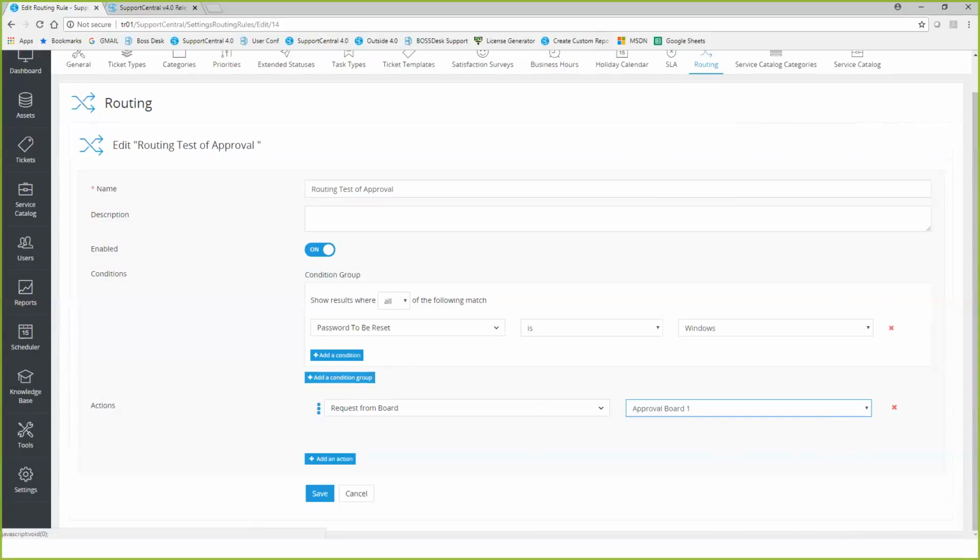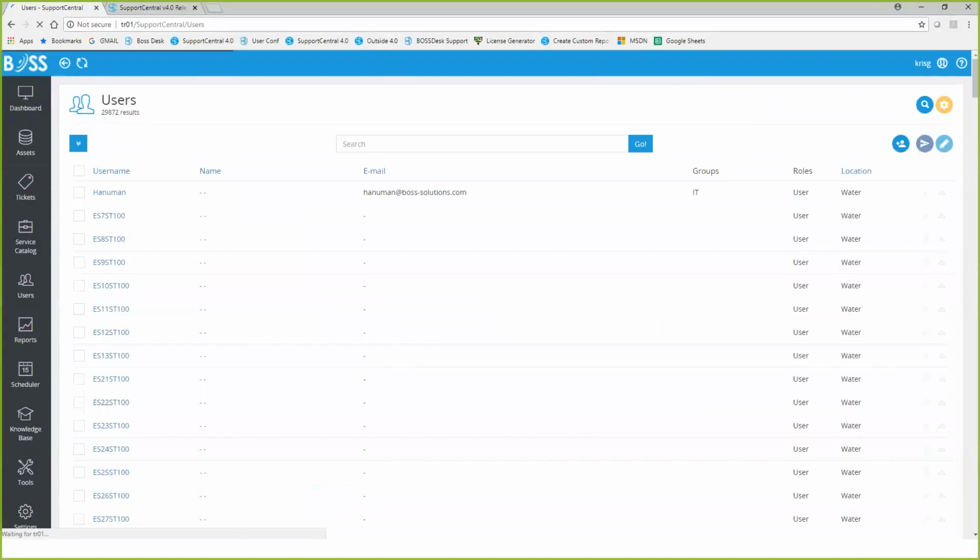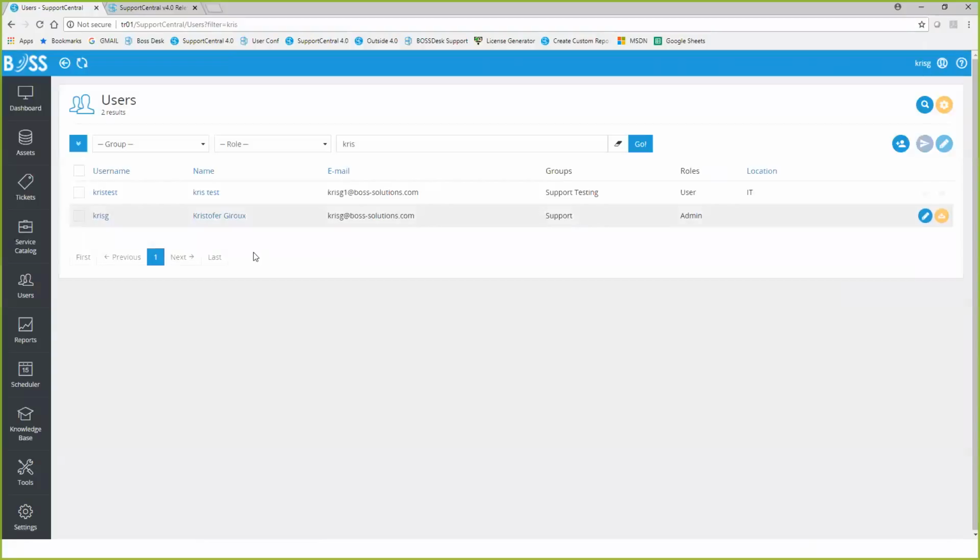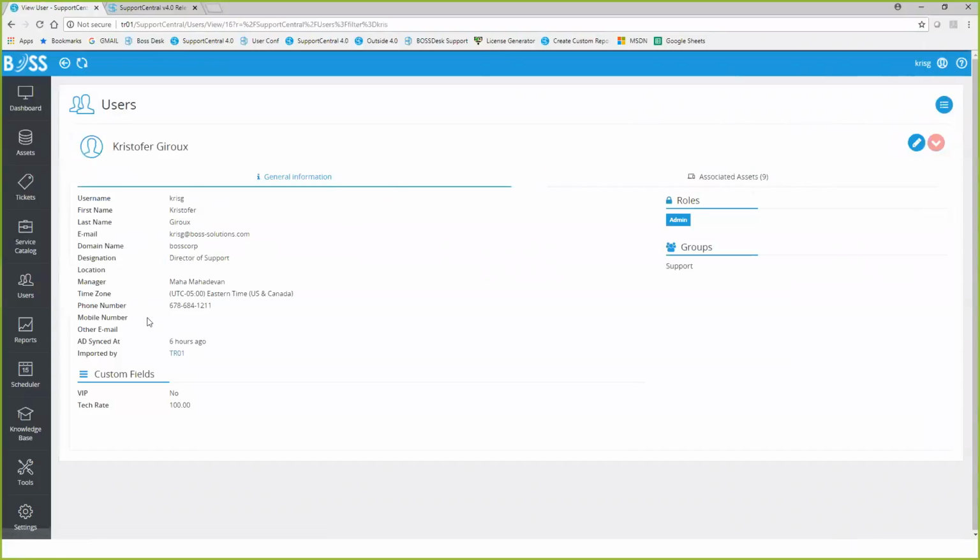Now, as far as managers goes, because this kind of ties to that, what should be happening in your environment is, type in me. We're going to look at me. We fill in the manager field in our Active Directory, so our site agent pulls that information down. That's what it's talking about, Requester's Manager.